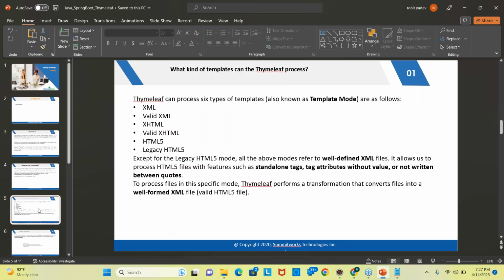So next. What can Thymeleaf process? Types of templates. What are those? XML, XHTML, HTML files. All these things are allowed inside Thymeleaf. That is an advantage. And it also allows us to process HTML5 files with features like standalone tags, tag attributes without value, or written between the quotes. So these are all HTML features, and they are available.